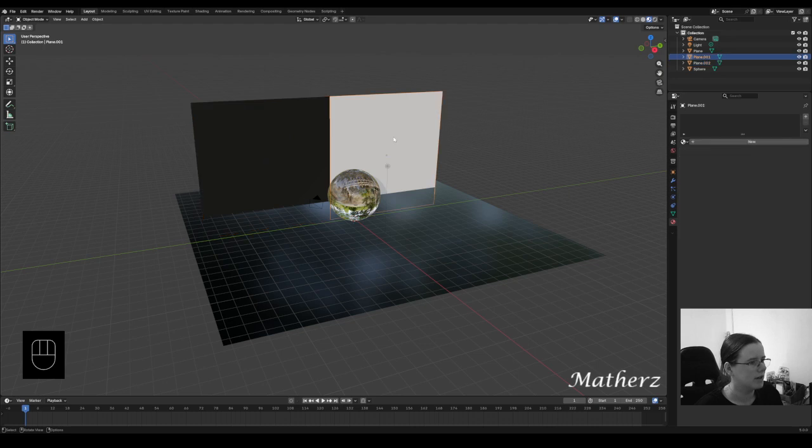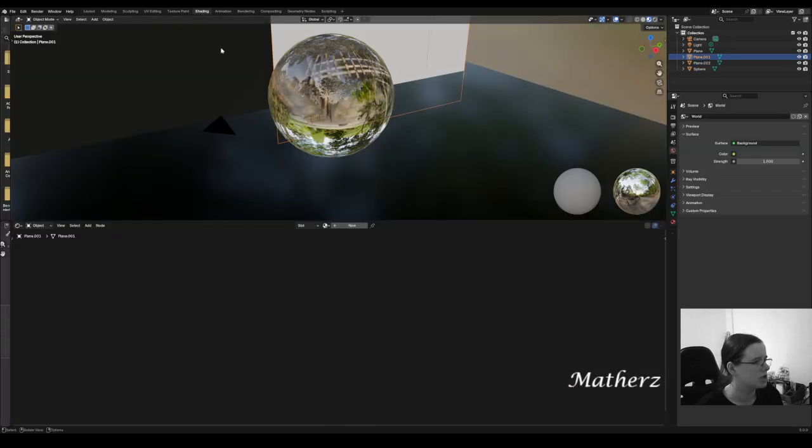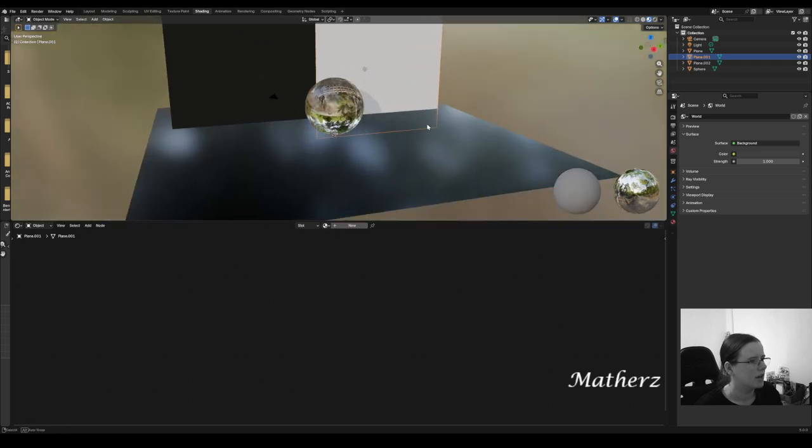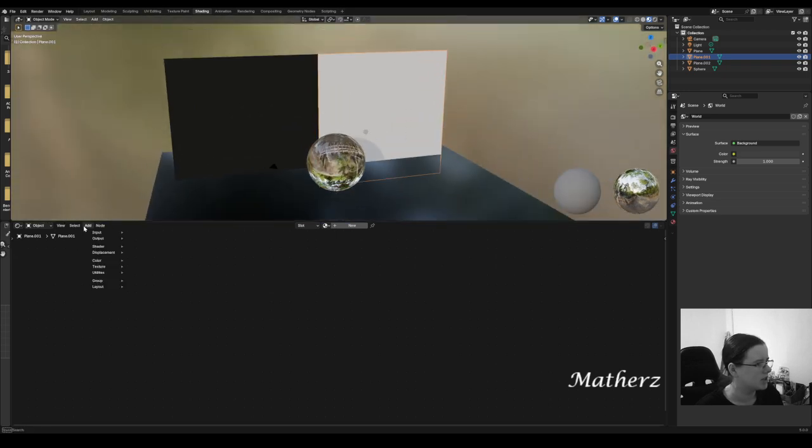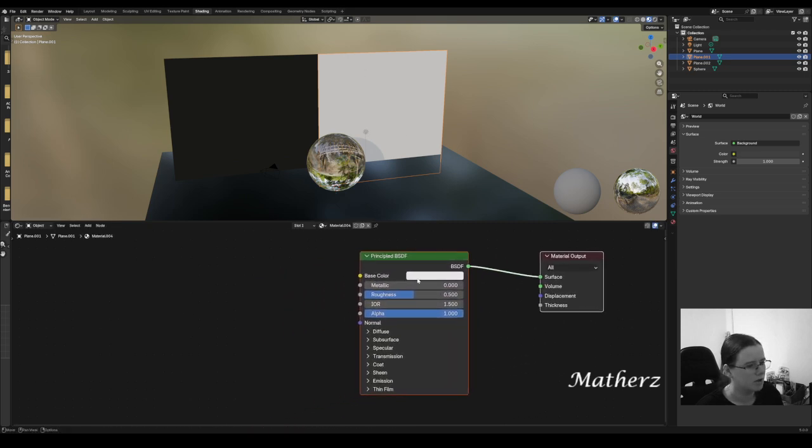This material right here we're going to have as a completely different thing. So we can go to viewport shading right here. You could have any texture. If you go to add, texture, you could have any texture right here. But first, you need to press new. So we've got the Principled BSDF right here, the roughness. Let's go to add. We have textures.